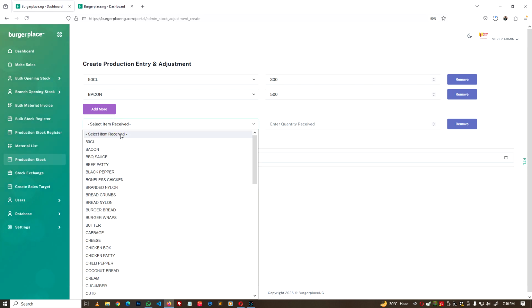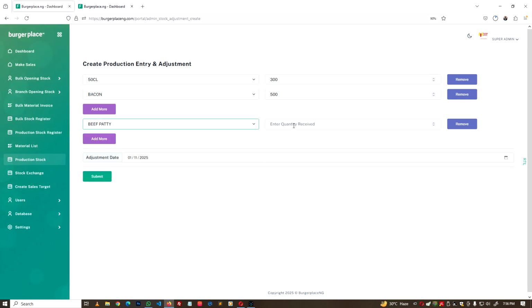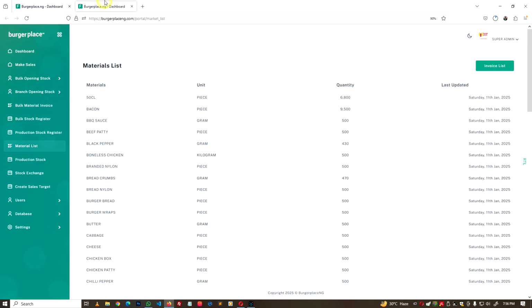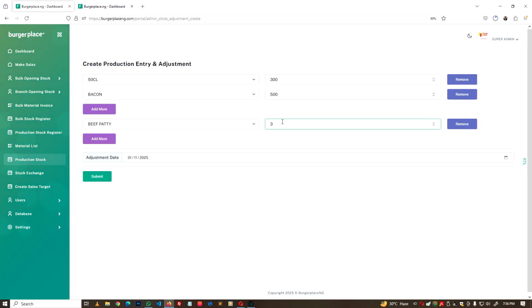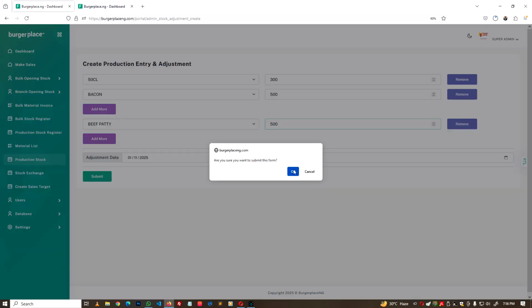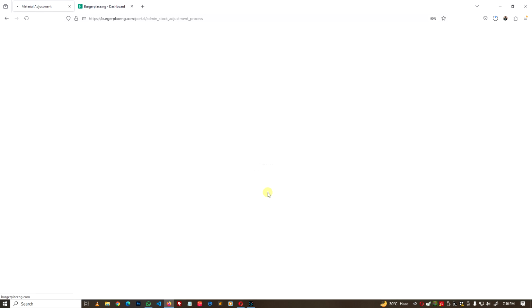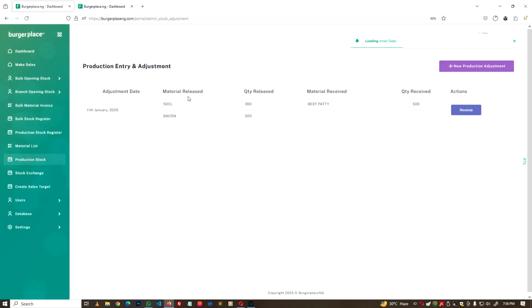Then what we use it to create is beef patty. Let's see what we have for this beef patty now. Beef patty we have 500. So let's assume that we're expecting it to give us 500. From here I'm going to submit it, then confirm this. Okay, so this is what we have.